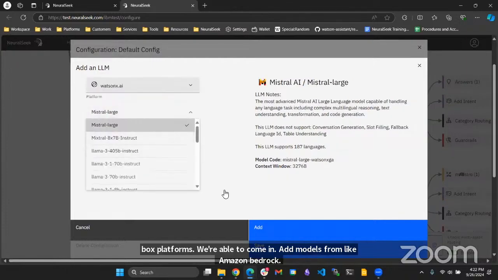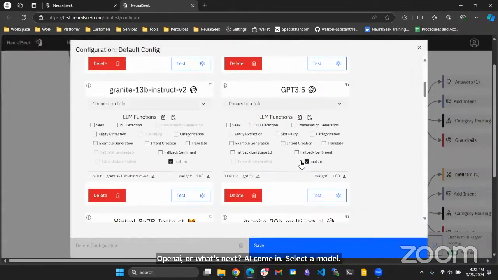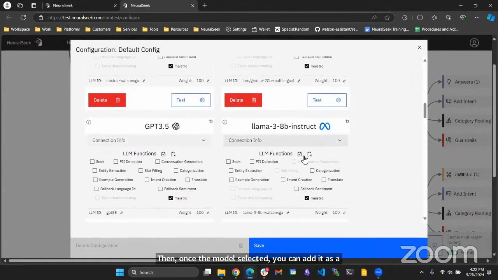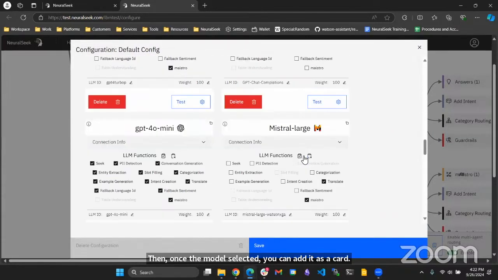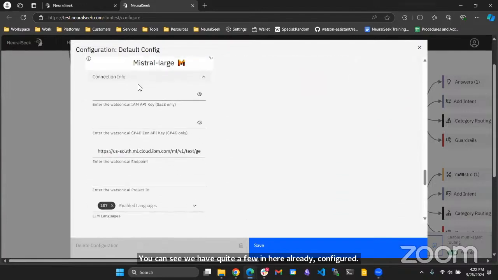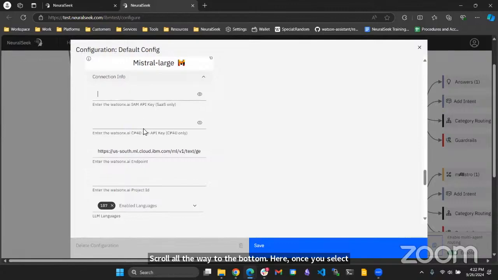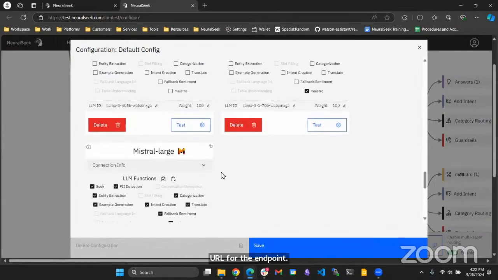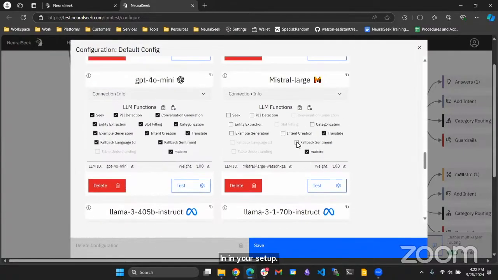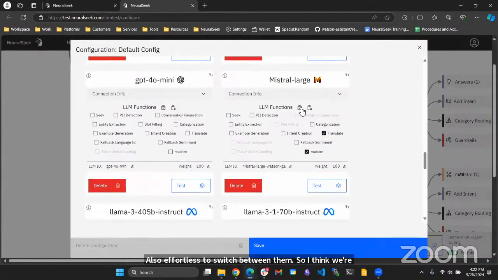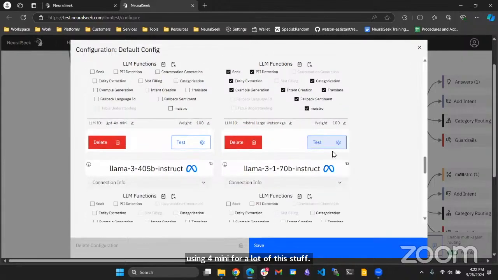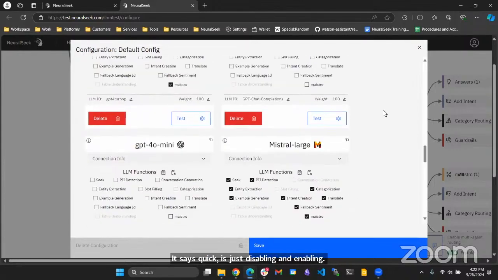Come in, select a model. Then once the model is selected, you can add it as a card. You can see we have quite a few in here already configured. Scroll all the way to the bottom here. Once you select a card, it just takes the API keys and the URL for the endpoint, and you're set up. Pretty quick and easy to set up. Also effortless to switch between them. So I think we're using 4.0 Mini for a lot of this stuff. It's as quick as just disabling and enabling a different model. Pretty effortless.